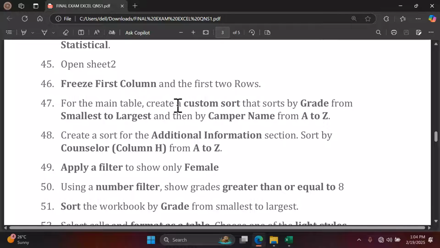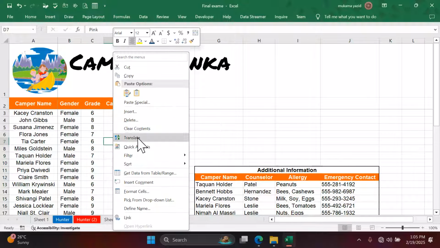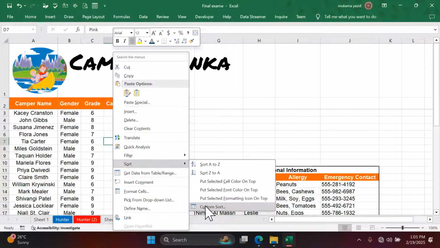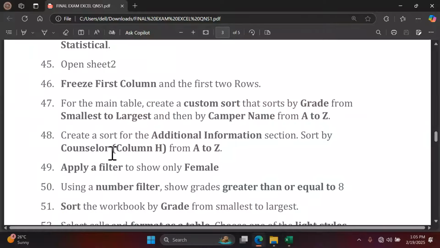For the main table, create a custom sort by grade from smallest to largest, and then by company name from A to Z. So for the main table, this is the main table. We go to custom sorting, we right click, then we go to Sort, then Custom Sort. It will bring this dialog. So they said we first sort by grade.